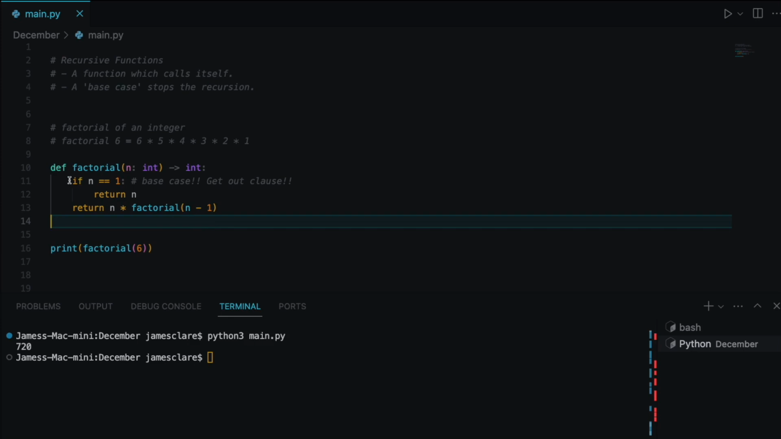So the base case wasn't hit for our first run because we passed in 6. So we said, okay, don't do this one, but come down to here and do return 6 multiplied by the same function, but pass in n minus 1, so pass in 5 instead here. So what I want to do is kind of almost pseudocode our way through this.